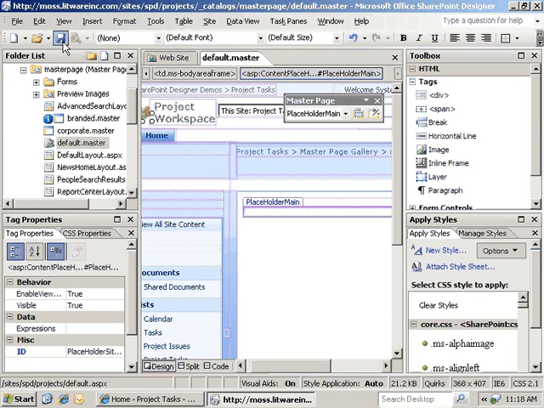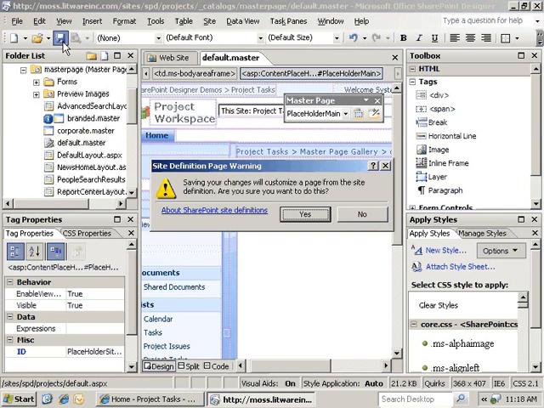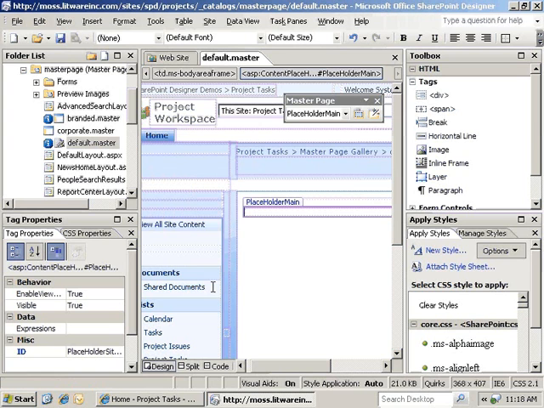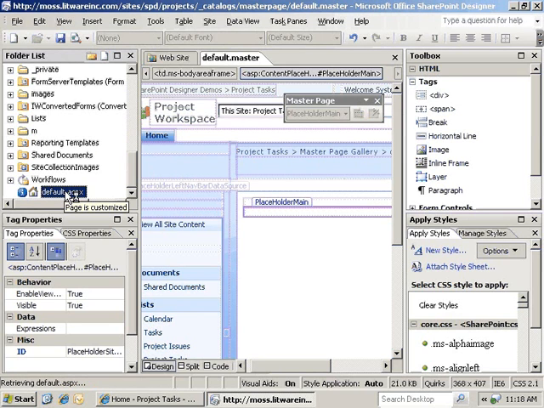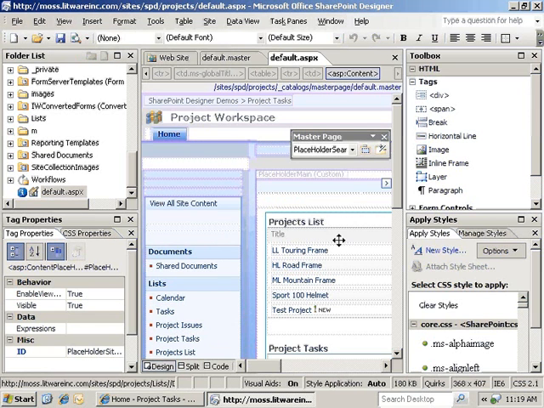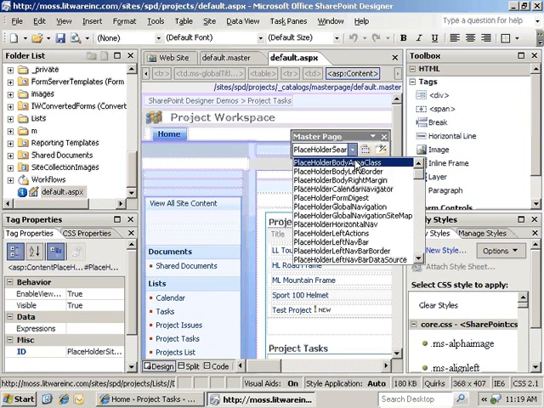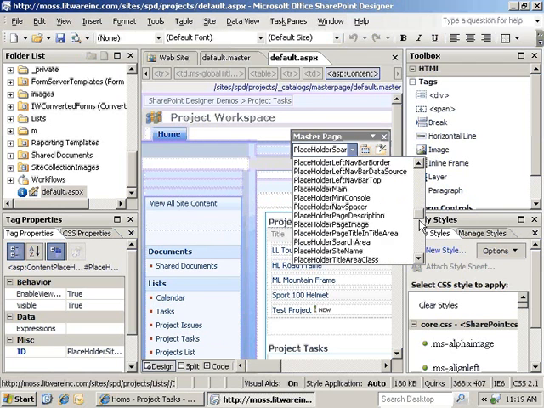So we're going to save this change, and then we're going to actually go down to the default.aspx for this site, which has been created with the default.master. We've brought the default.aspx up to edit. Again, we've got our master page toolbar here, so we'll just go to the placeholder site name.